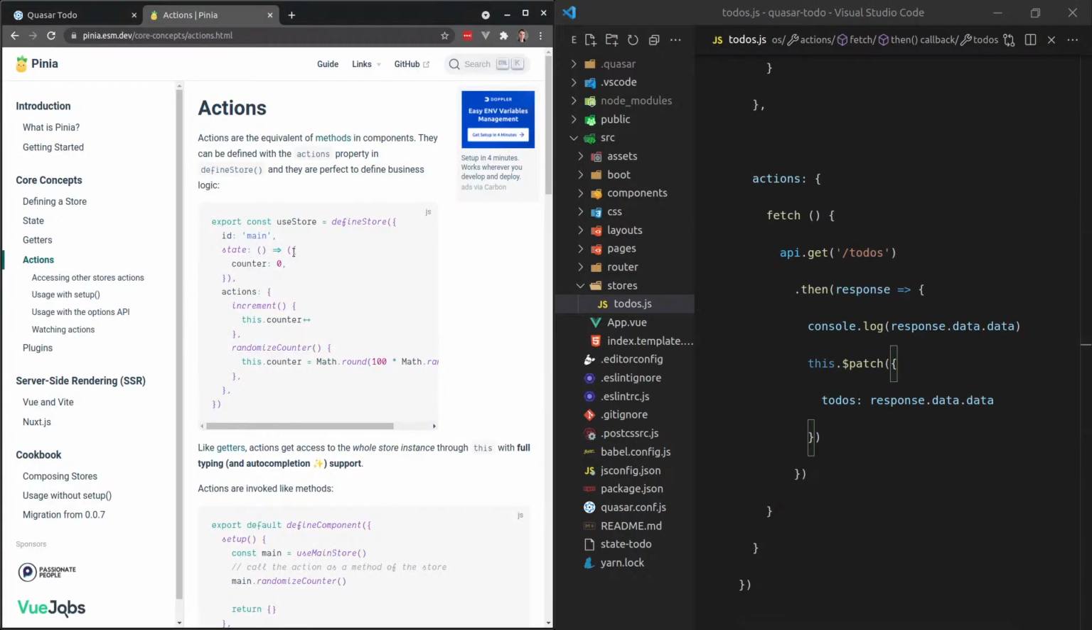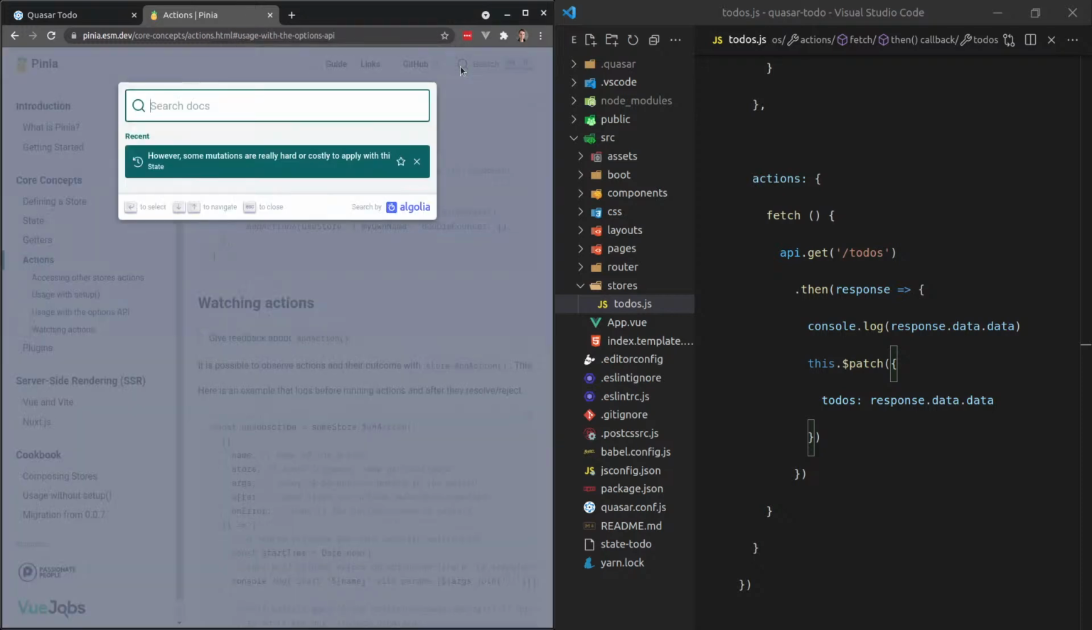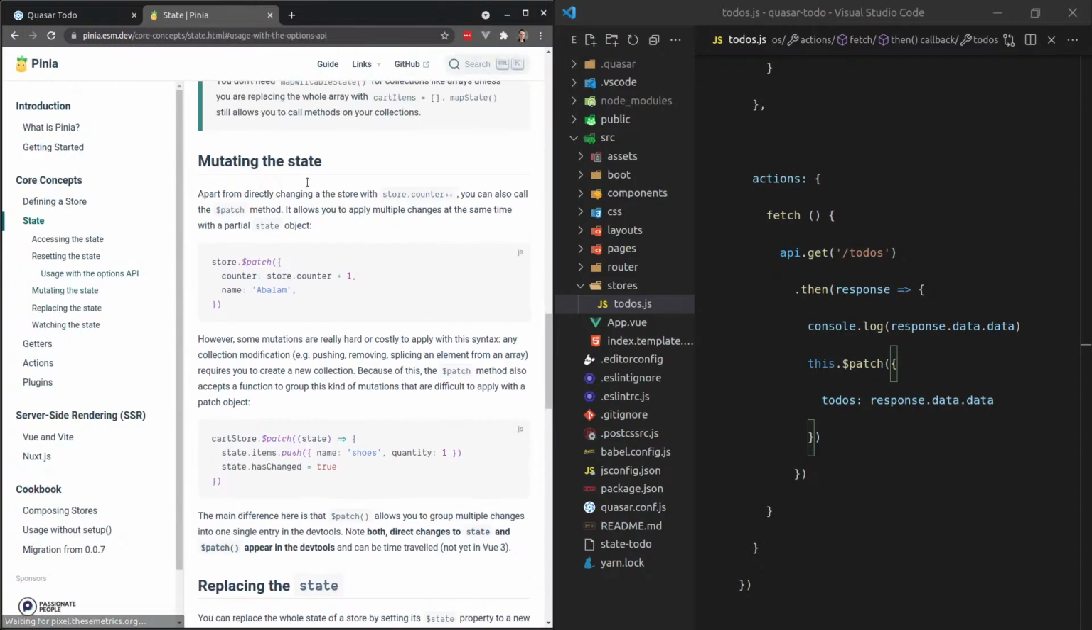So let's come back to the example here. We have an object with counter there. Let's find this $patch thing. Apart from directly changing the store, you can also call the patch method. It allows you to apply multiple changes at the same time with a partial state object.